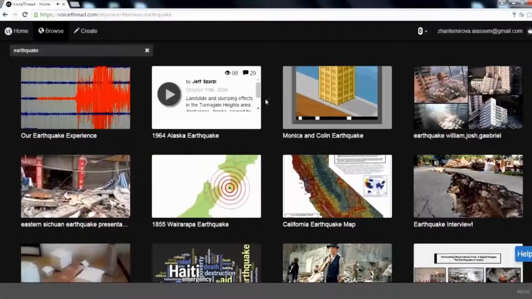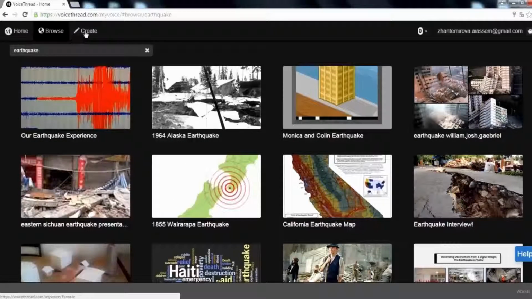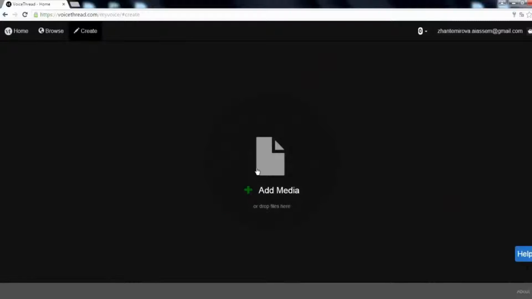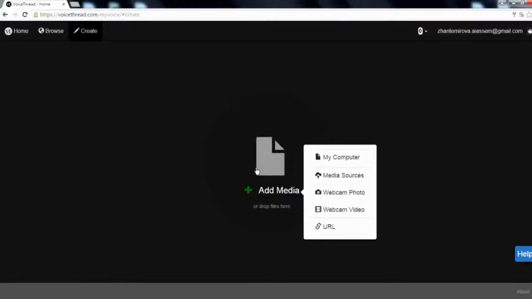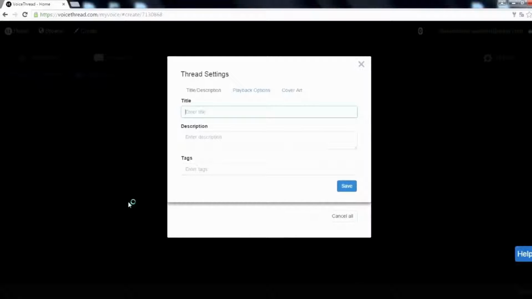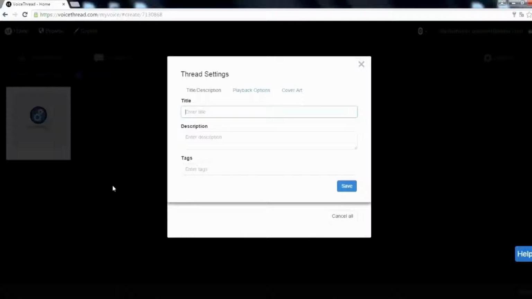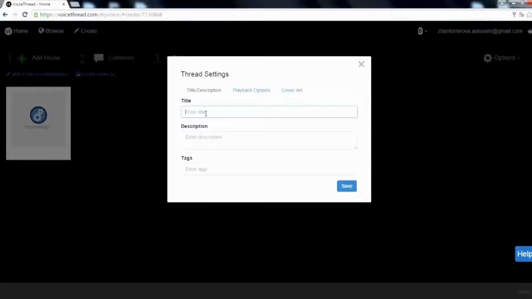So as you can see, you can also make audio records and create an audio interview. So what we're going to do is create your own presentations and upload them on this site. You have to add media from your computer or cloud source. So let's upload one picture. I'm going to name it, let's say, Mythical Creatures.